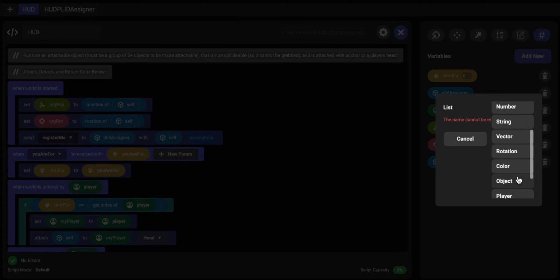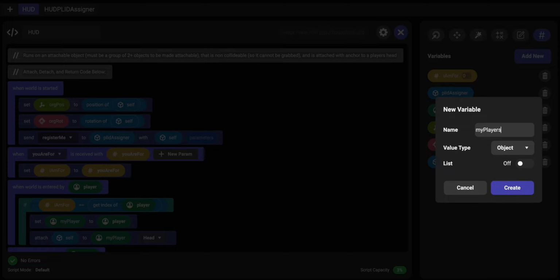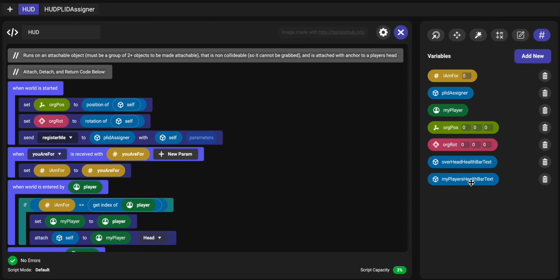And then the next one is also going to be very similar, except for this is the one that's in front of the player. And so this will be called my player's health bar text. All right. And so the important thing here is that my player's health bar text can only be seen by that player, whereas this one can be seen by everyone. So we do want to make sure to adjust the per player visibility of this text object.